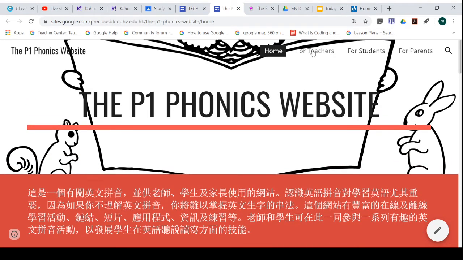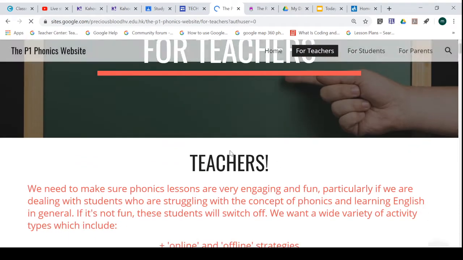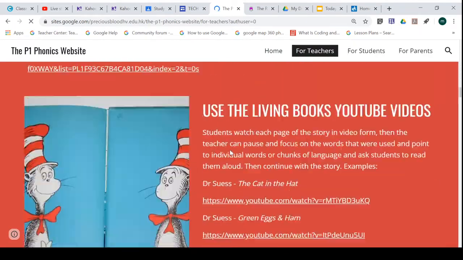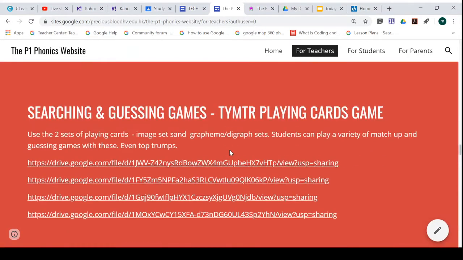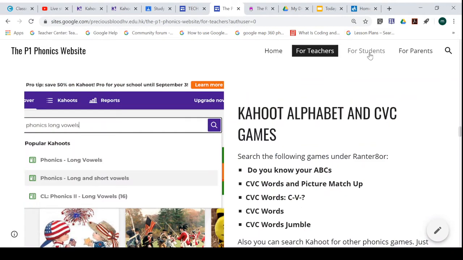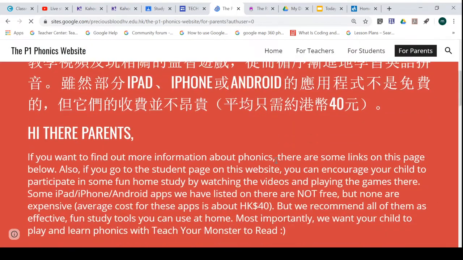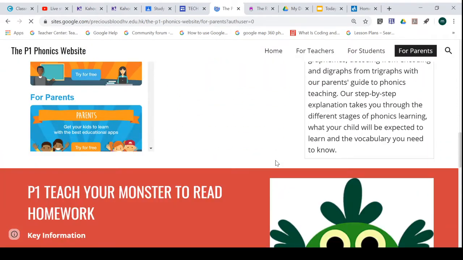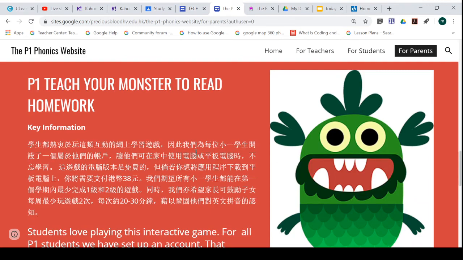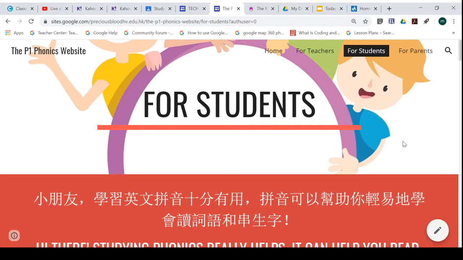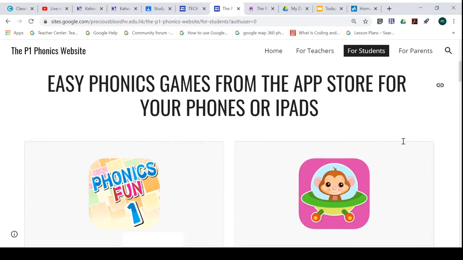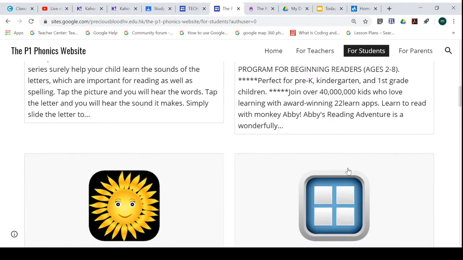And of course, you'll see we also have loads of things for our teachers. So we got loads of materials that we can use with our students. But as you're at home, really, for our parents, we've got some information here all about phonics and some of the things that you can do. And, of course, our Teach Your Monster to Read, which our P1 students have been doing. But here for students, guys, remember, we have some nice links. We've got some information about some apps that you can maybe download.